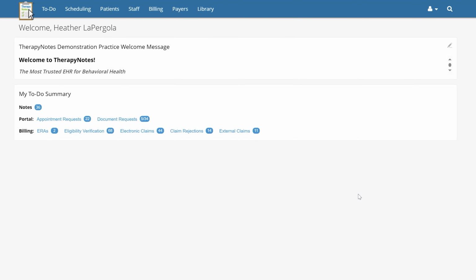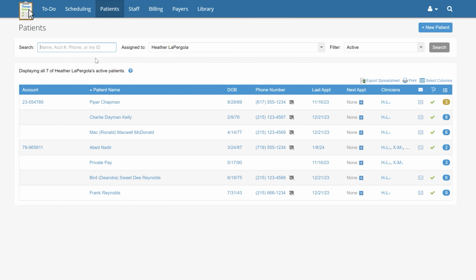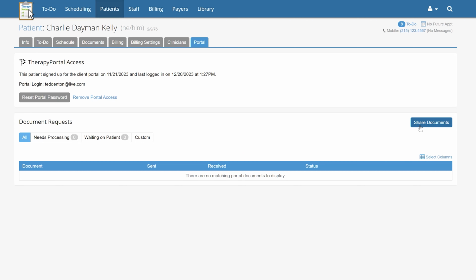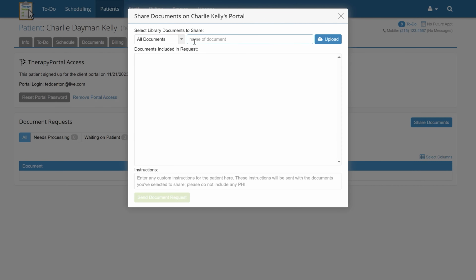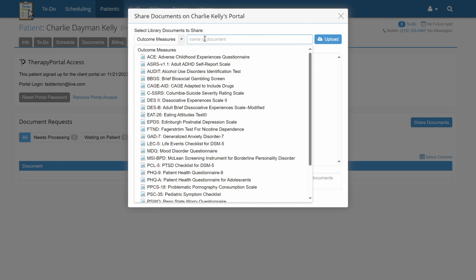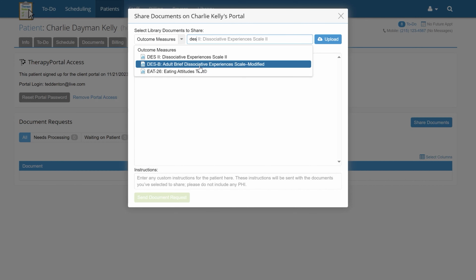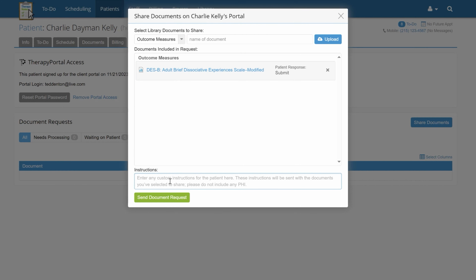Another way to send the DES-B to a client is from their Portal tab. First, you will need to click the Patients tab, then select Patient Name, the Portal tab, and then the Share Documents button. The Share Documents on Portal box will appear from the drop-down menu. Select Outcome Measures, and then in the name of the document box, begin typing and select the DES-B. Add any necessary custom instructions into the instruction field and click the Send Document Request button.